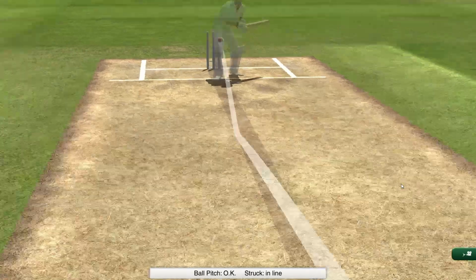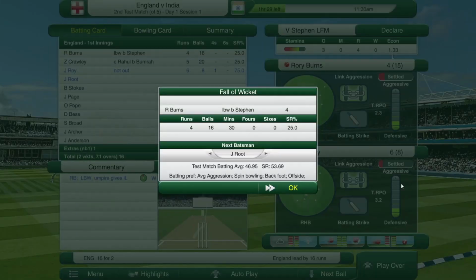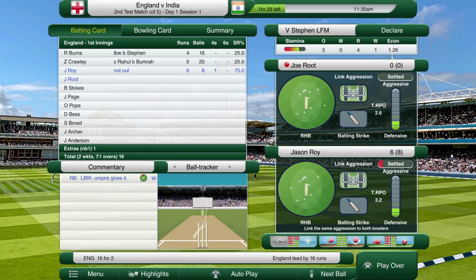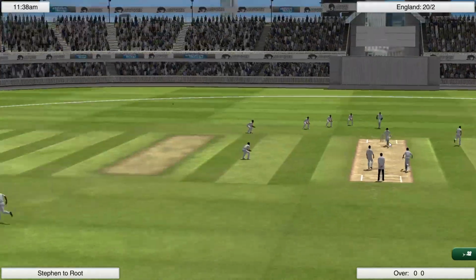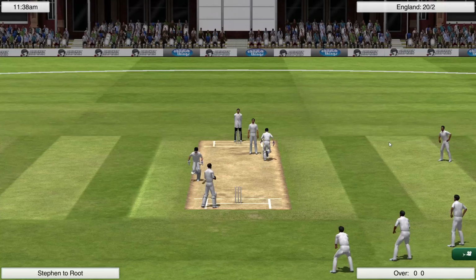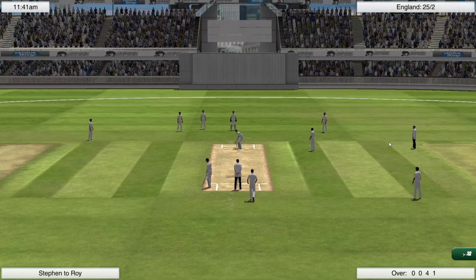Pitched okay. It was just going to clip leg stump. Off stump, sorry. So Burns has gone for 4 and Joe Root comes to the crease. We're already 2 down here. That's a beautiful shot. 4 all the way.